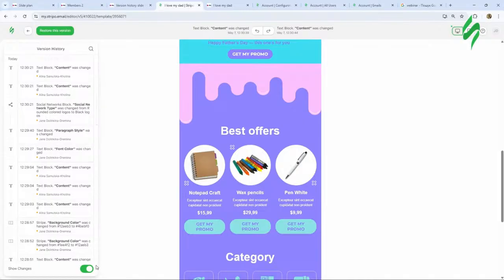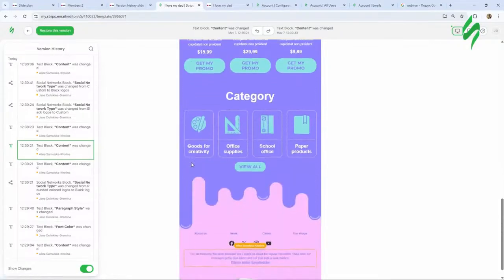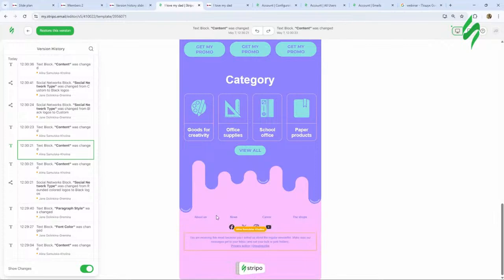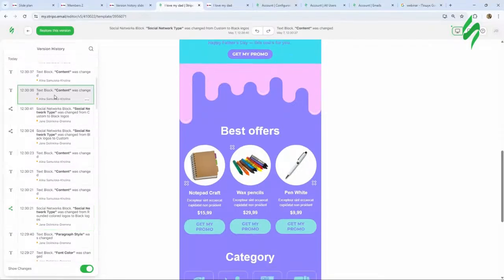And even more, if you enable this control, show changes, like here, it will be enabled by default, you can see exactly the place and the comment of what this person has done with the template. Let's check this one and see this orange area, and you see the block that Alina has edited. And you see here that the text was changed by her.